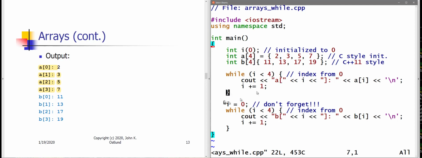All right, after the first while loop, I's value is 4. We want to go through and display the items, the elements in B next. So we'd better remember to reset our subscript variable back to 0. Of course, that's an easy thing to forget. If you forget, then since I is still 4, 4 less than 4 will fail, and you will not display B, which will be puzzling. So you've got to remember to reset your loop variable.